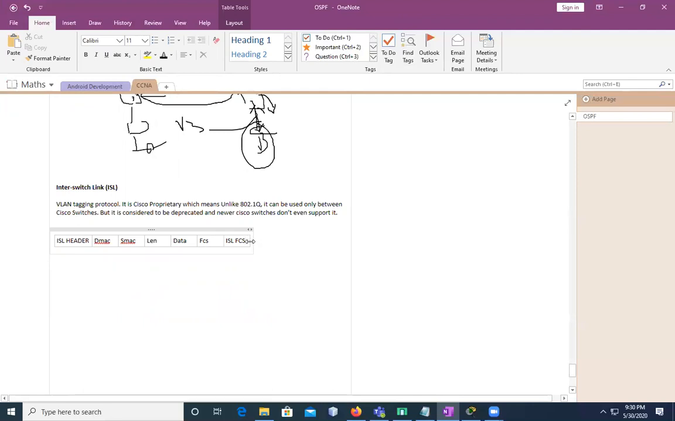In the ISL header, it was adding the VLAN ID, not in the ISL FCS. It was just checking it. So this was the frame format of inter-switch link. Okay? Clear? Yes, clear. So these are the concepts which you need to be clear about.